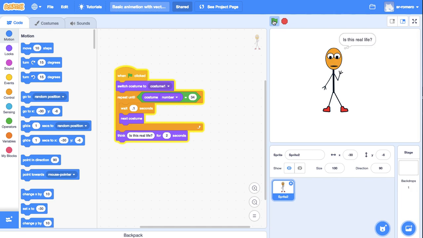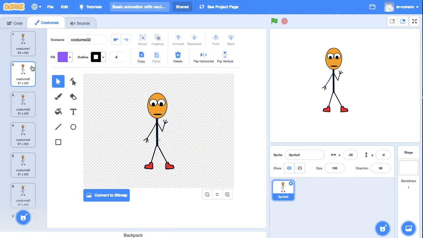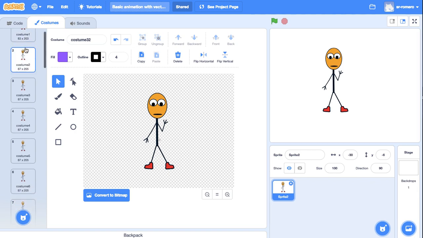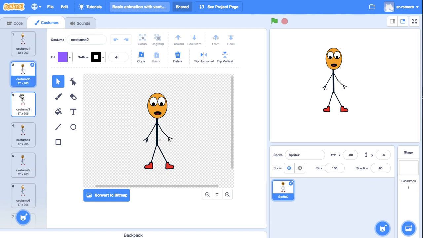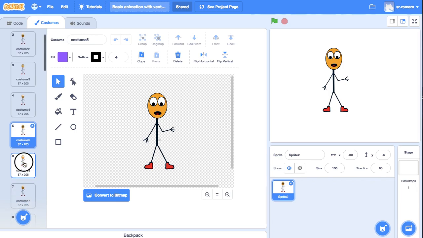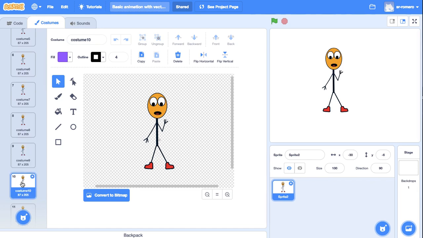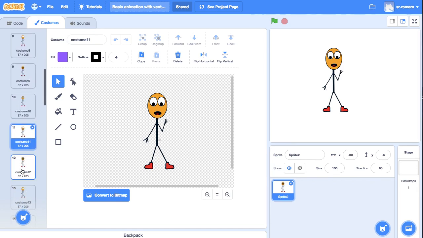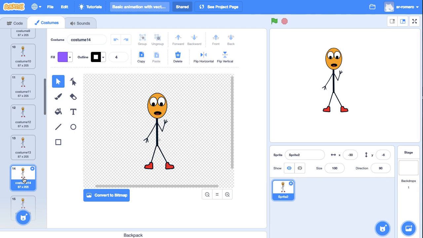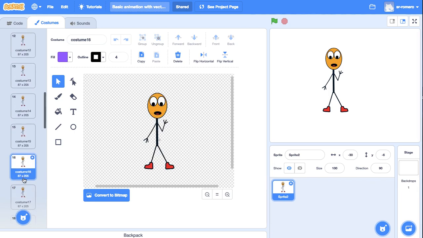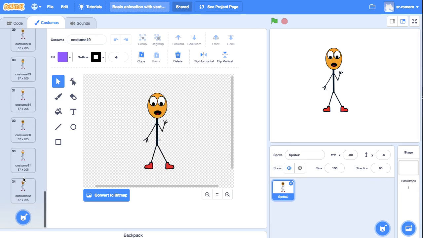You see the character is slowly realizing that it may be alive. Let's get into those costumes. So if you look at the costumes, there's 34 different costumes. It's very subtle, the movement. Moves very slowly. All the way up until you get over here.